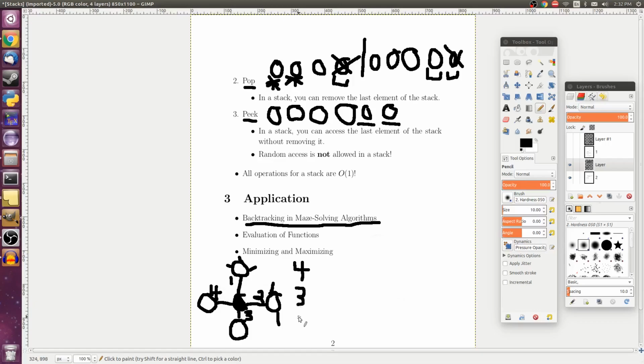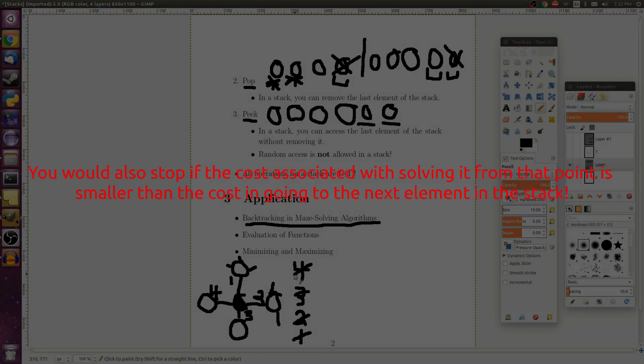So then I would add them in the stack like this, where this is the first element and this is the last element of the stack. So I would try to solve the maze going from this position first, and then maybe that gives me a bad answer, so I pop that element and then go to the next one, and I would basically repeat this process until I've exhausted all my options.